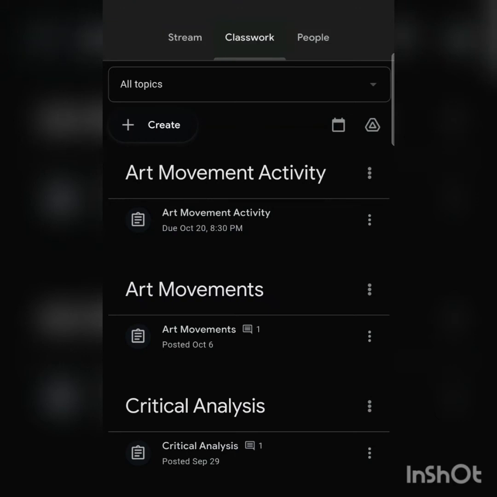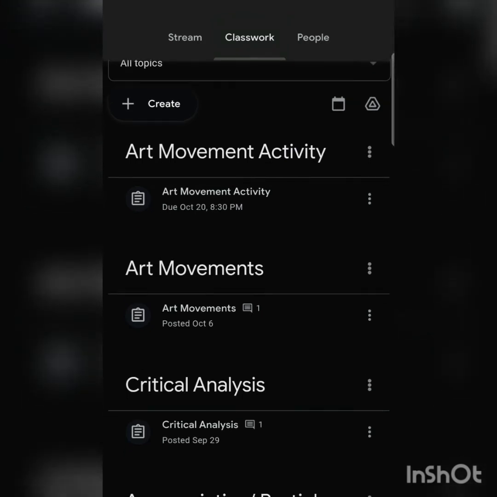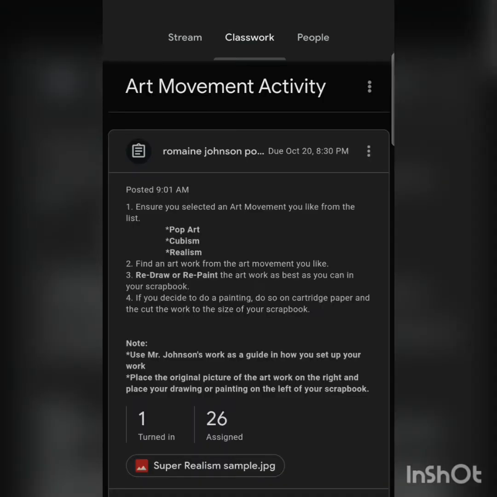So hello students. In this video I'm just going to simply demonstrate to you how we go about approaching the assignment. The first step is to go to where you see classwork. After we go to classwork, you want to ensure that you select the topic that says art movement activity. After you select that topic, you're going to see the instructions there from 1 through to 4. You have to follow each instruction one by one.